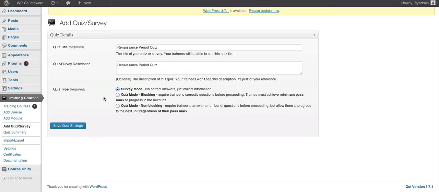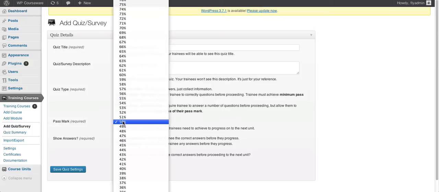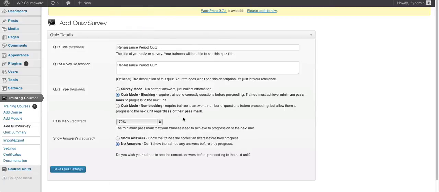Next, we have our two quiz modes. The first is blocking. What this is going to do is, as it states, require your student to correctly answer a certain number of questions before proceeding. So you can see that when we move from survey mode to quiz mode, we now have a field that shows up here with our required passing mark. So let's say that you want students to answer 7 out of 10 questions correctly before proceeding to the next unit. You can choose that percentage mark, and that's going to be your quiz mode blocking setting.